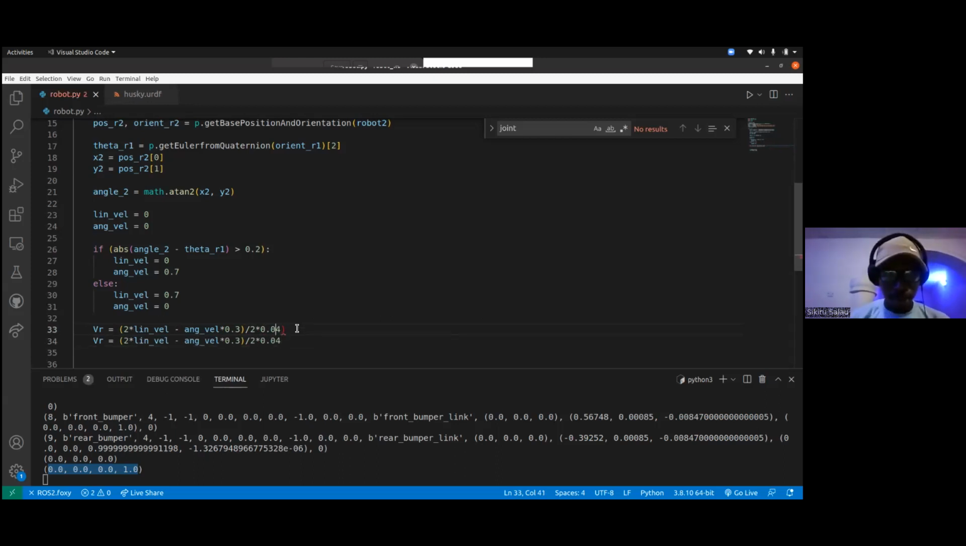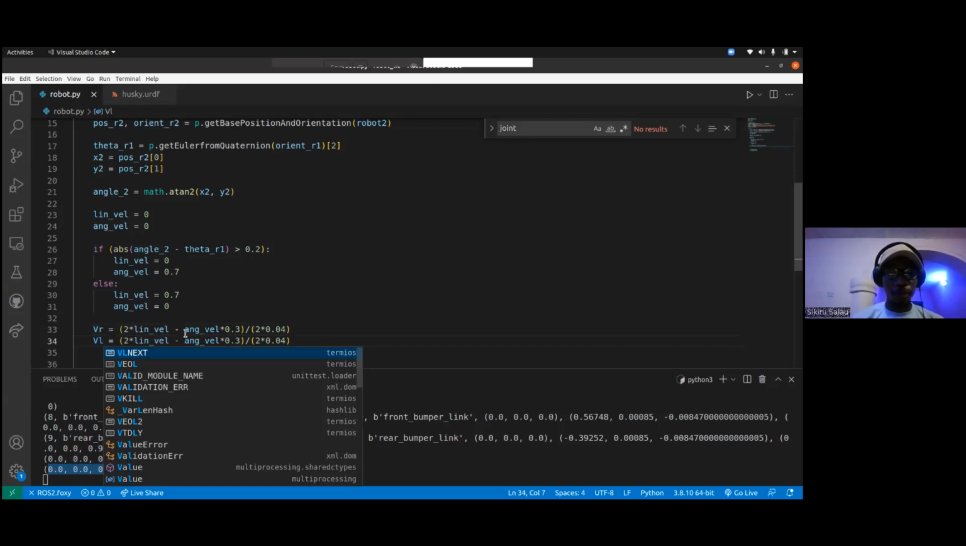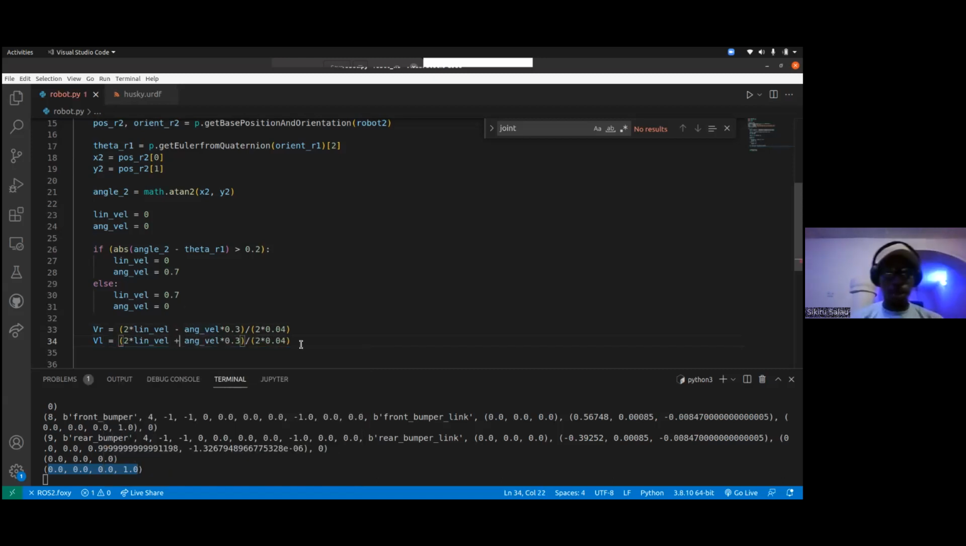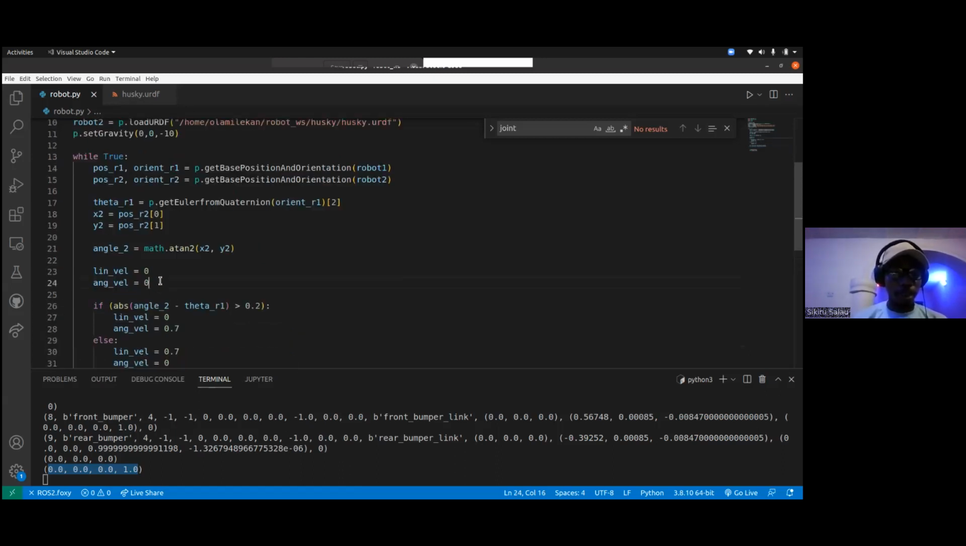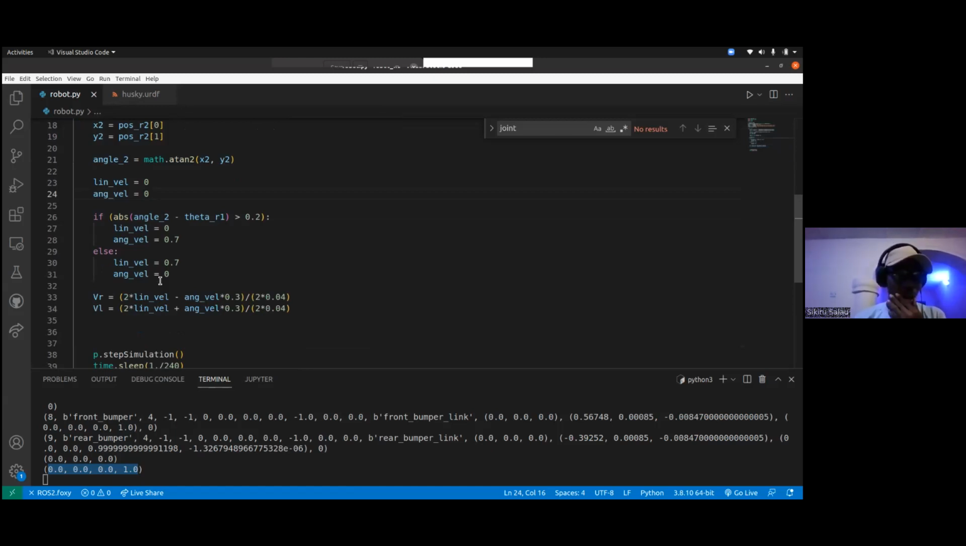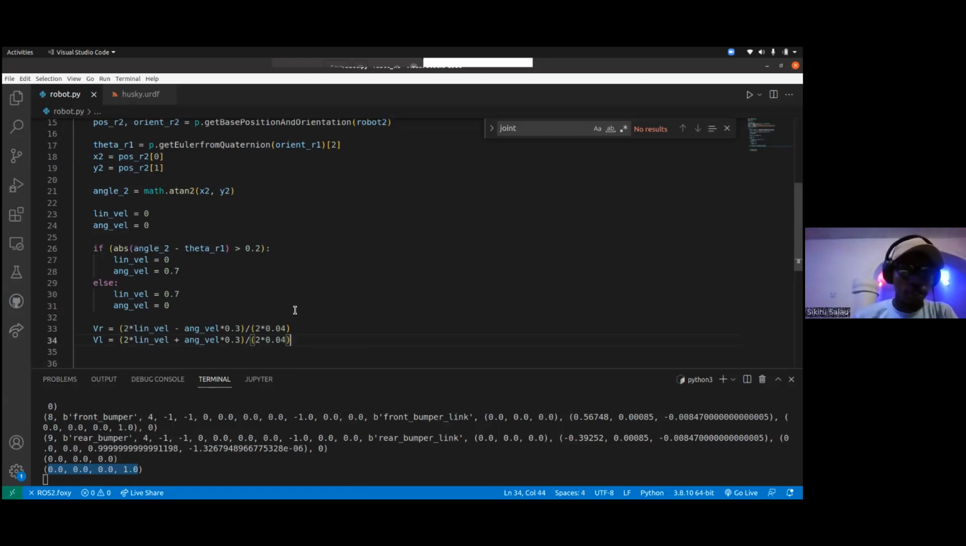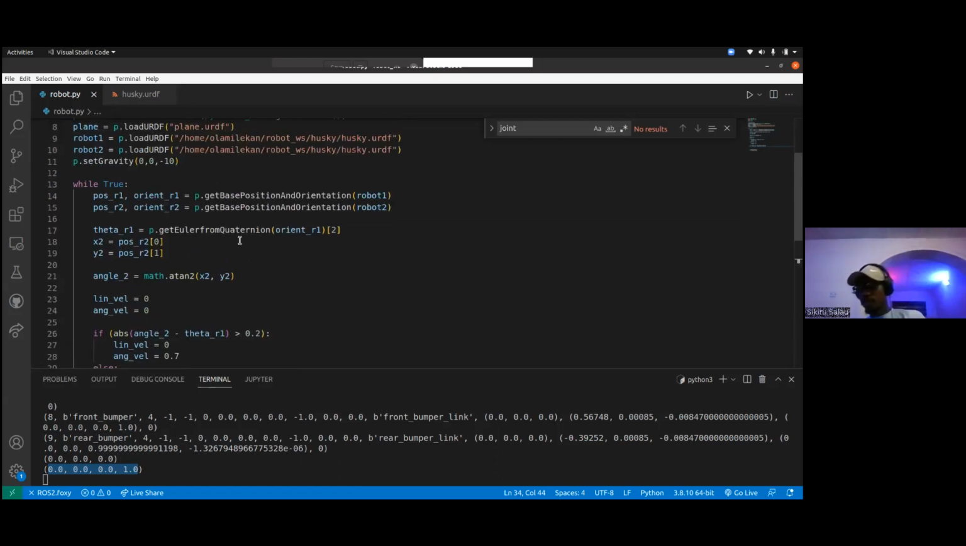Let's be sure we're getting our parentheses right. All right, so that's it. We're going to calculate for the left wheel and the right wheel. The formula says that if you are using VL, it's going to be plus, and if you are using VR, the velocity of the right wheel, it's going to be minus. Again, we want to set our VR and VL here. The next thing is to start putting the velocity into the robot to move the wheels. We've built in our orientation, and now we want to start moving the wheels.